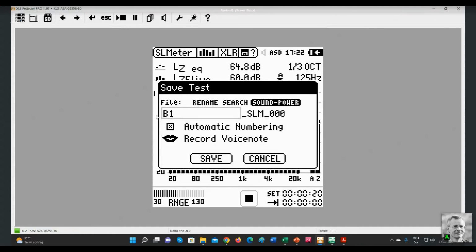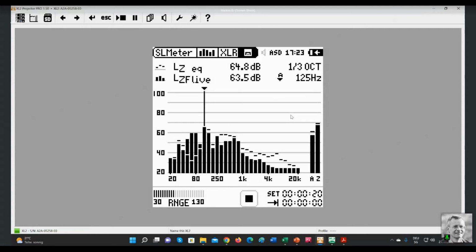B1 is an identifier so that the PC software afterwards recognizes this measurement as a background noise measurement. And here you see this is the counter which will be incremented from cycle to cycle so that the system can always identify each measurement individually. So the last thing I have to do, I have to click on save in order to save the data on the SD card.